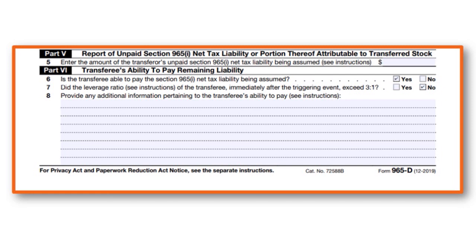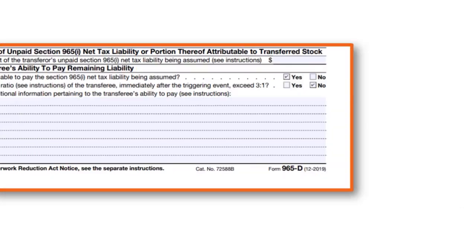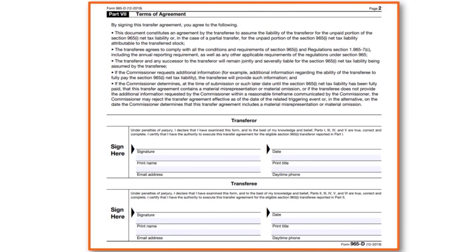Part 5 is the report on unpaid Section 965(i) net tax liability. Part 6, as you can see on the screen here, is all about the transferee's ability to pay the remaining liability. The IRS just wants to make sure that taxpayers can fulfill their tax obligations. And Part 7 relates to the terms of the agreement. You have to agree, and the transferor will have to sign, and so does the transferee.